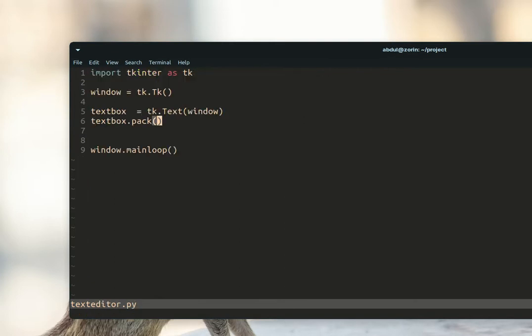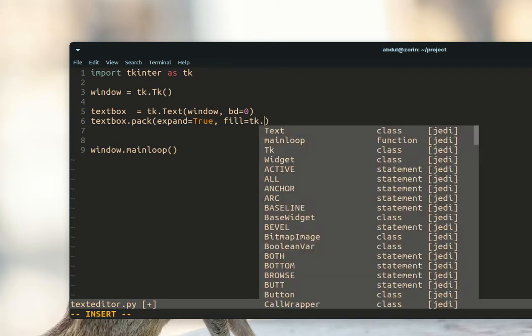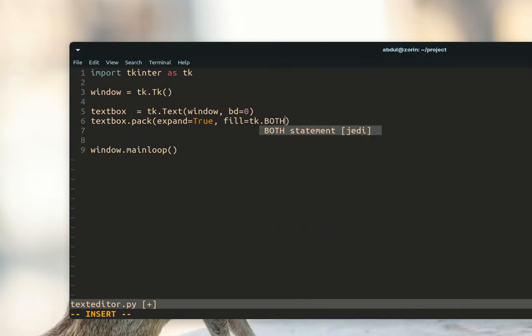So right here, let's first fix the border issue, which we're going to set to 0, and now let's fix the expand, equal true, and fill. So it should fill both the coordinates.